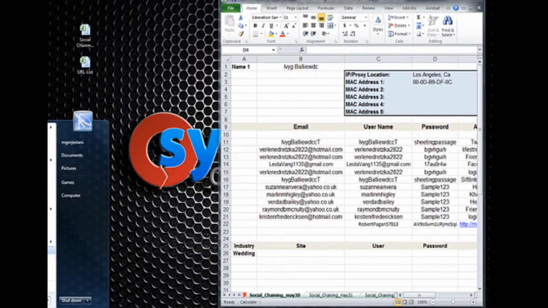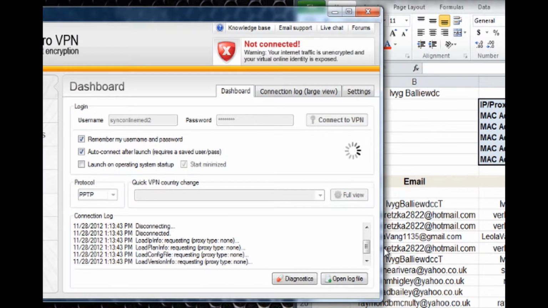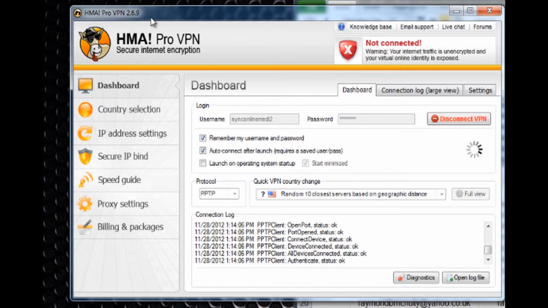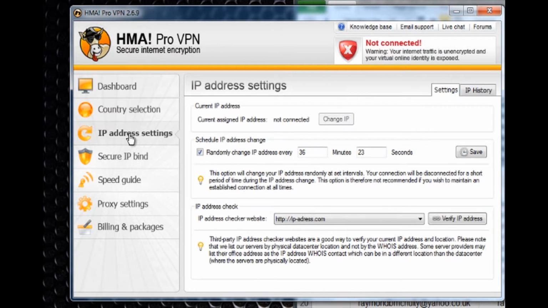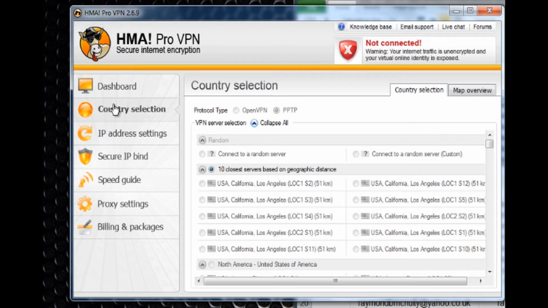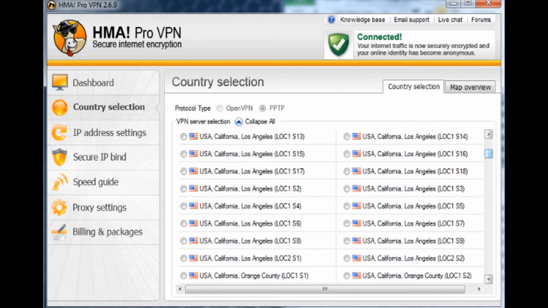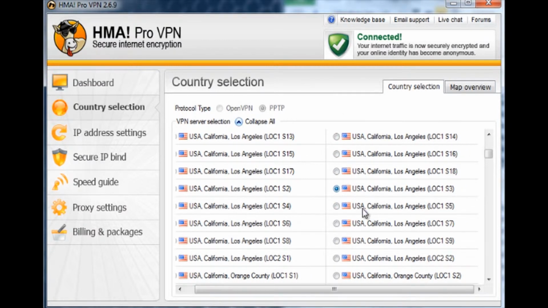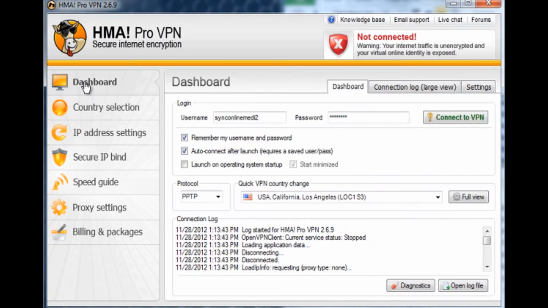And then we open up the HMA software to change our IP. So now our first thing we do there is we make sure we've selected the city. Now there is an HMA tutorial you need to follow, and it's separate from here. So follow that tutorial.